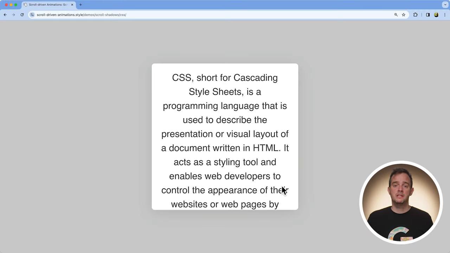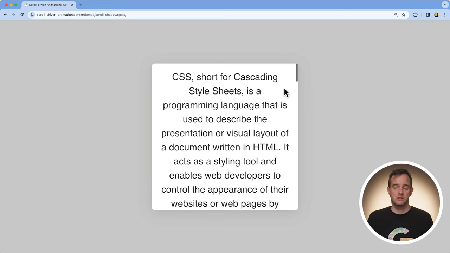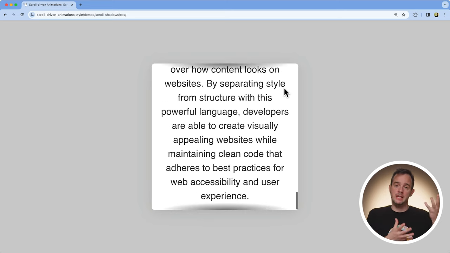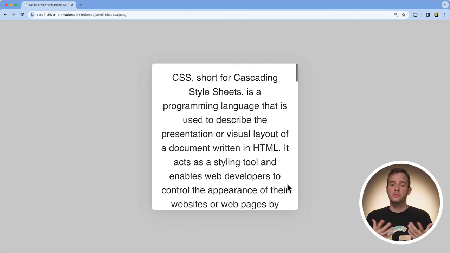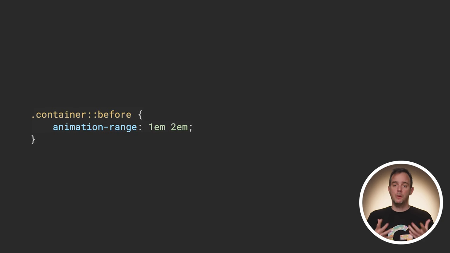With this code in place, the shadows already animate. What still needs tweaking are the ranges. The top shadow should fade in as you are at the start of the scroll range, and the bottom shadow at the end of the scroll range. To achieve this, the animation range property is used. The top shadow values are simple. The animation range start is set to 1 EM and the animation range end to 2 EMs. That way, it animates over a distance of 1 EM.